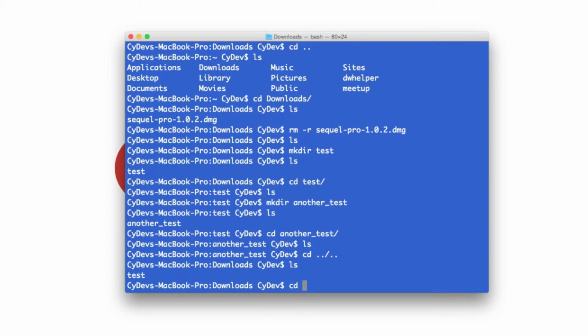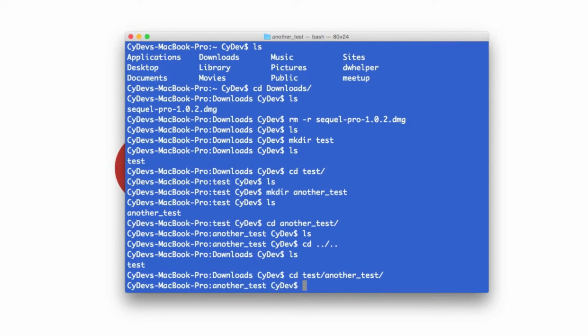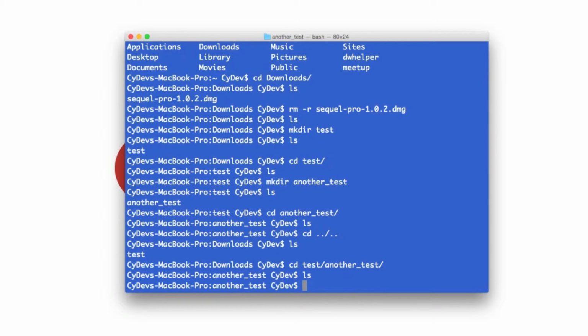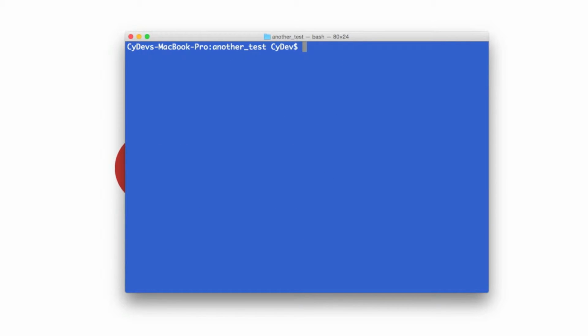So I can cd test, and then I can go into another test, type ls. Now I'm in the another test directory, which you can see right here. Likewise, if you're using a Mac, if I want to remove all the previous history, I can type Command K, and that moves me back to the top.